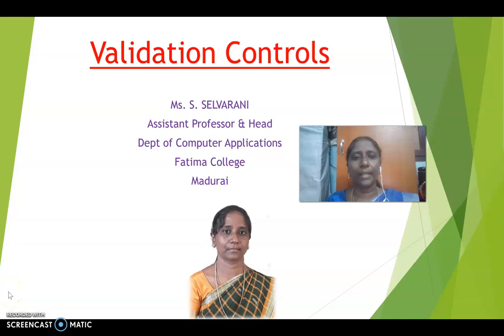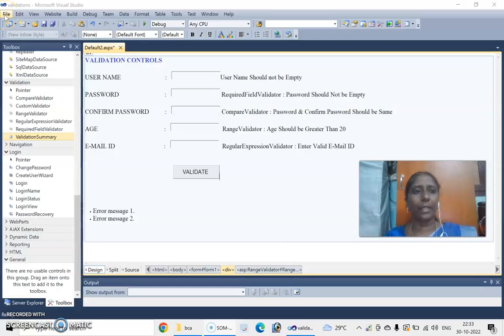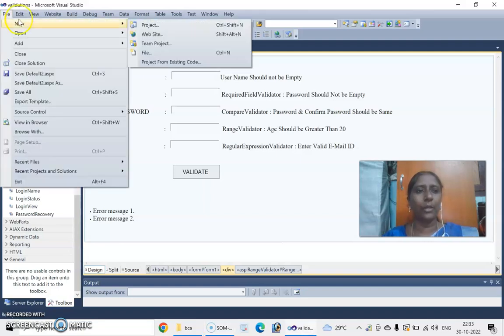Hi dear friends, now we are going to see a demo on validation controls. You can open Microsoft Visual Studio. In that you can go to the File menu, New, and click Website so that you can create a new website in Microsoft Visual Studio.